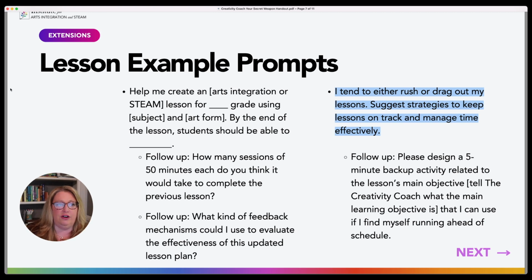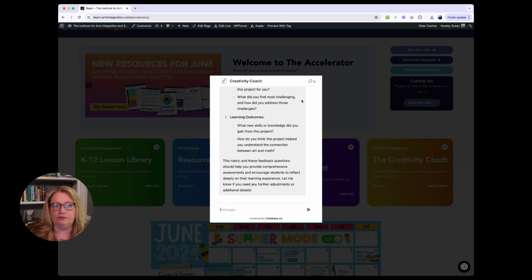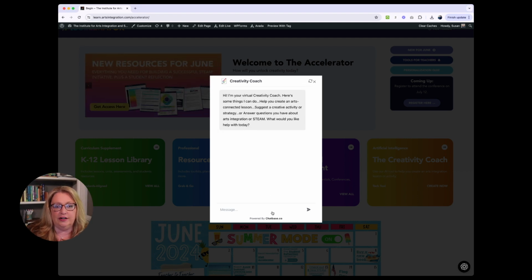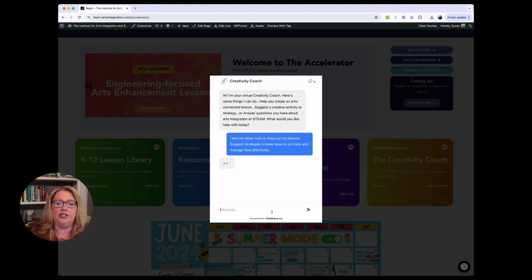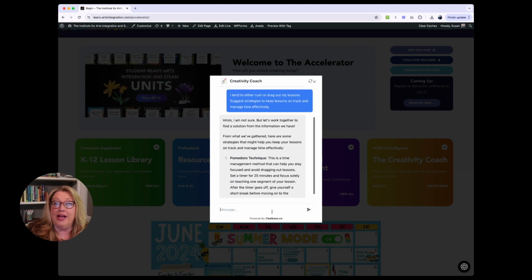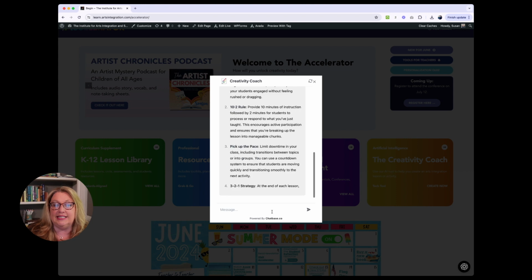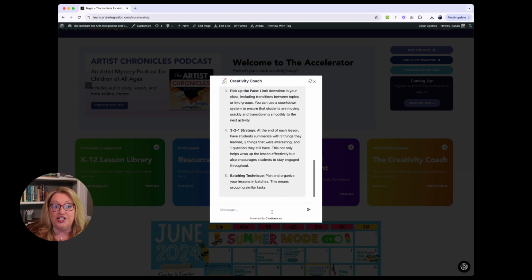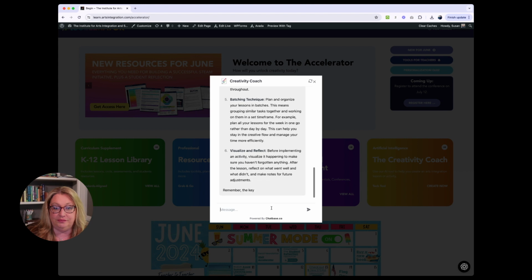Let's actually try this one. Let's come on back and go into our creativity coach and see what she says. Okay, so I'm going to restart and I'll post that in there. I tend to rush or drag out my lessons. Suggest strategies to keep my lessons on track. Okay, here we go. I'm not sure, but let's work together, right? From what I've gathered, here are some ideas.